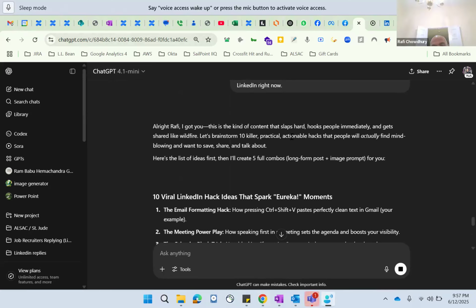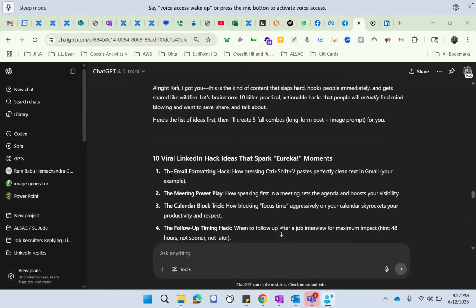As you can see, if you're doing this every day, you would want to build out a project in ChatGPT so you don't have to keep doing this prompting over and over and over.